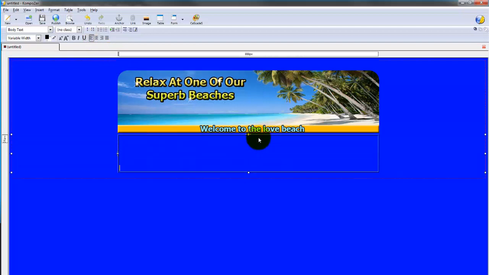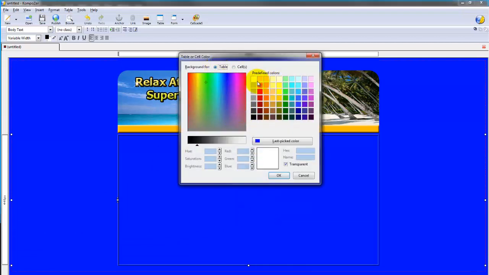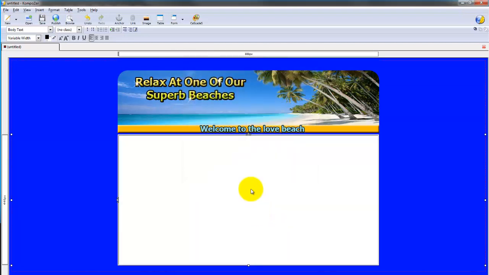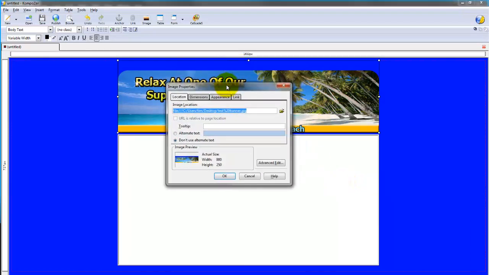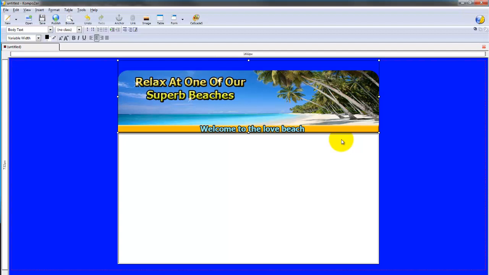Now, I don't want my table to be blue. I want the background to be white. So right-click in the table, Table and Background Color, select Table, click White. Okay, now we have a white background. Now, the one thing I don't want is a little gap here. So click on the image, right-click, down to Image Properties, and it pulls up this box. Click on Appearance tab, and here is a drop-down box, Align Text to Image. Just click in the center, click OK, and it closes that little gap in quite nicely.